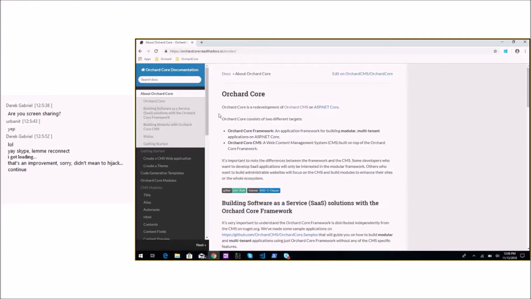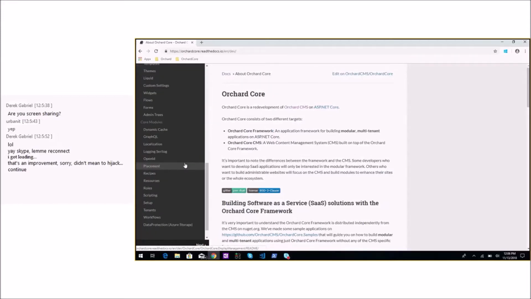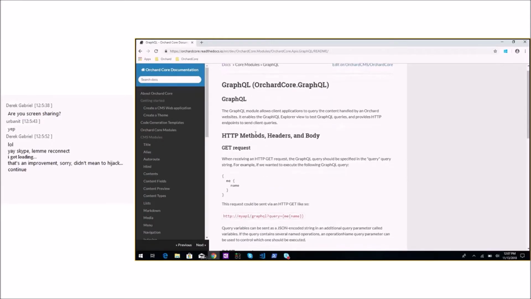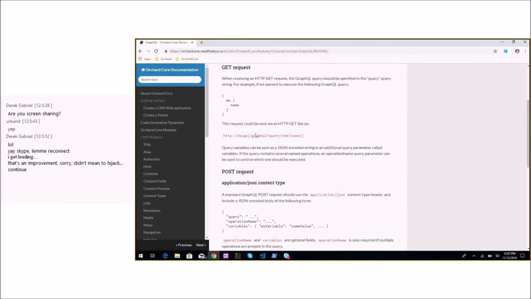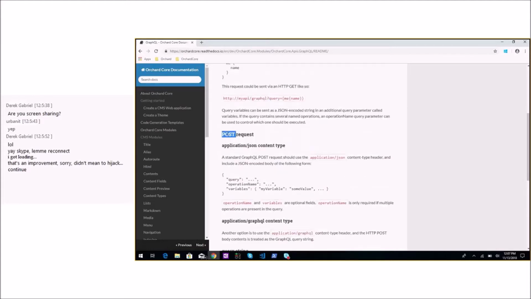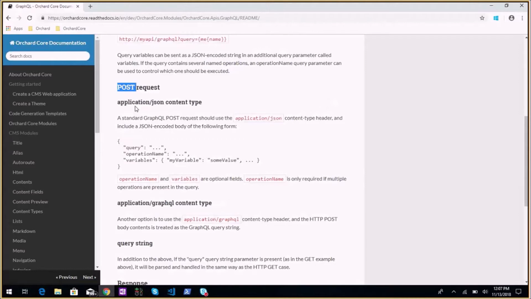So I was saying, if I go on GraphQL, I have 2 sections now. This one is for the module itself, the GraphQL module, which explains how to send queries. And there are many ways actually to send a GraphQL query. You can do a GET request with the payload inside the query string, with the query parameter. Then you can send a POST request with the application JSON content type, in which case the body will be a JSON document containing the query itself, the operation name if your query contains multiple operations, and variables if you want to send parameters to your query.